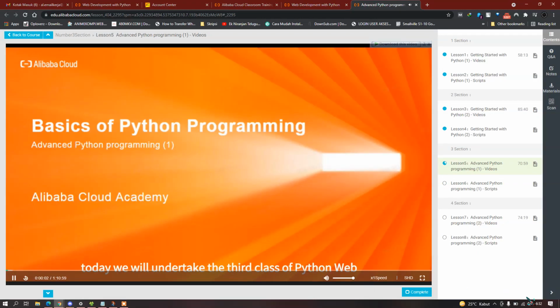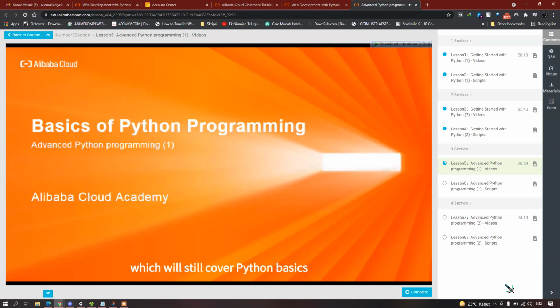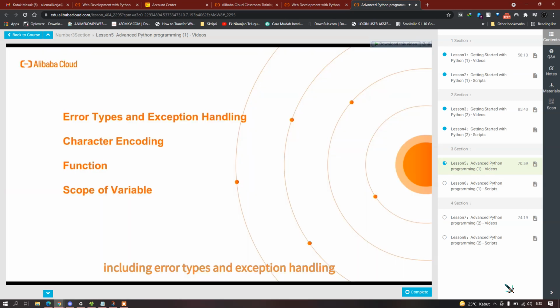Hello everyone, today we will undertake the third class of Python Web, which will still cover Python basics, but we will also touch on relatively advanced topics, including error types and exception handling. In the process of Python programming, how do we deal with character encoding and other encoding problems?